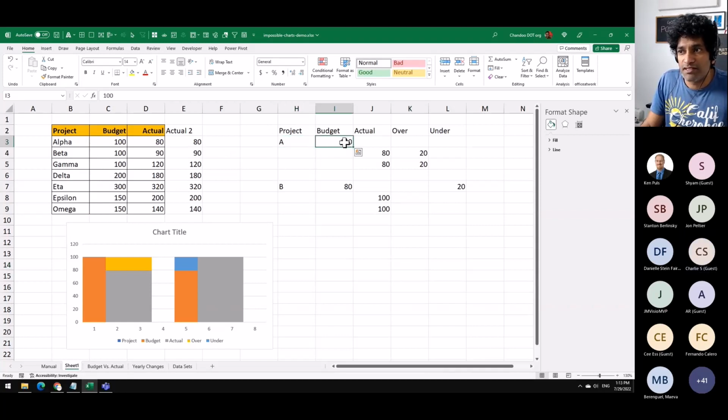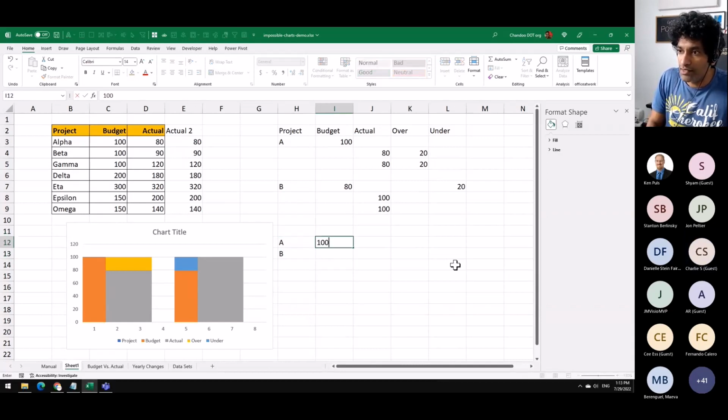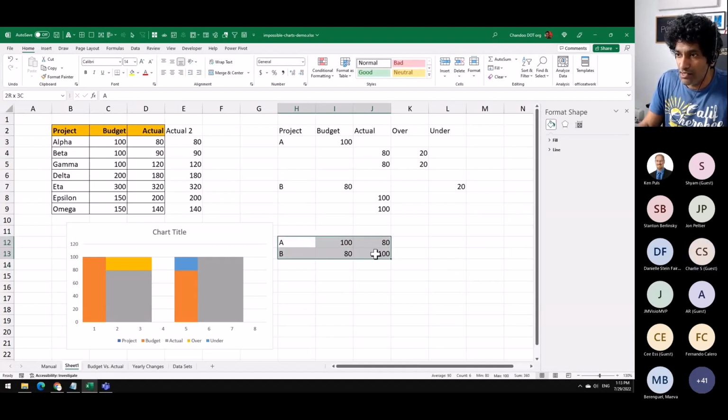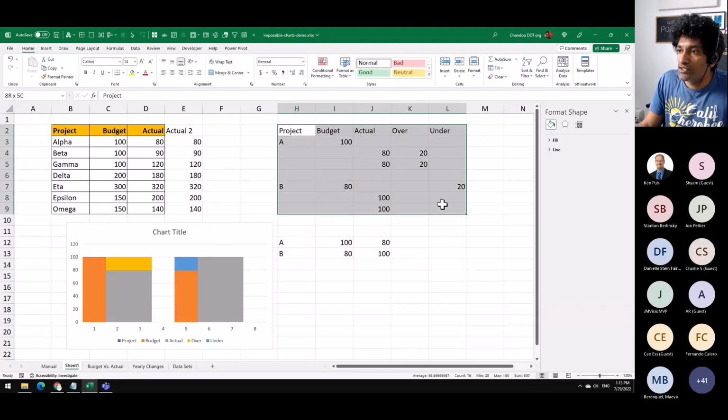So here what we have is a project that has 100 budget and 80 actual. I think my labeling is also wrong, but you get the idea. So if I can take my raw data of this format, A, B, then 100, 80, and then 80 and 100, which is my raw data, and somehow transform it into this shape, I can generate this chart. This is our first impossible chart. This is what we're going to make in Power BI, Power Query.